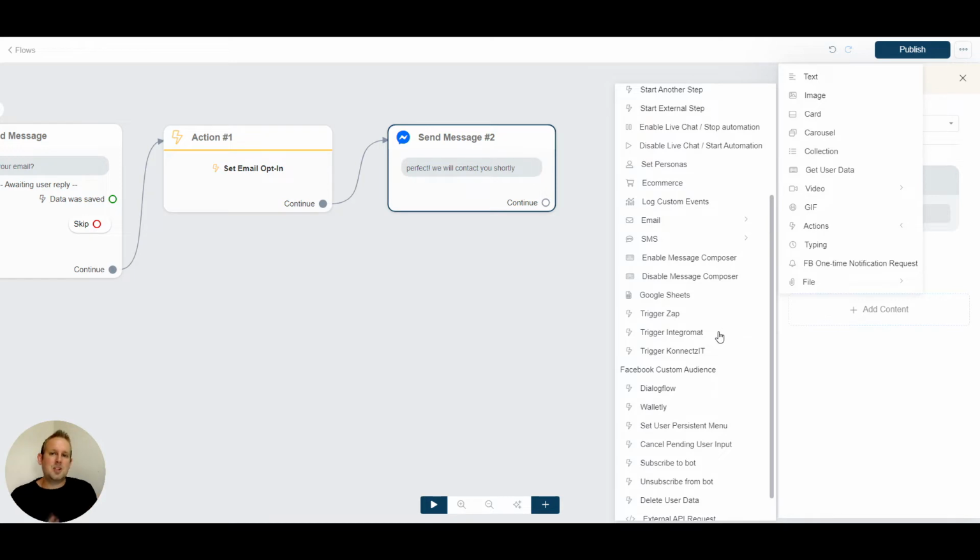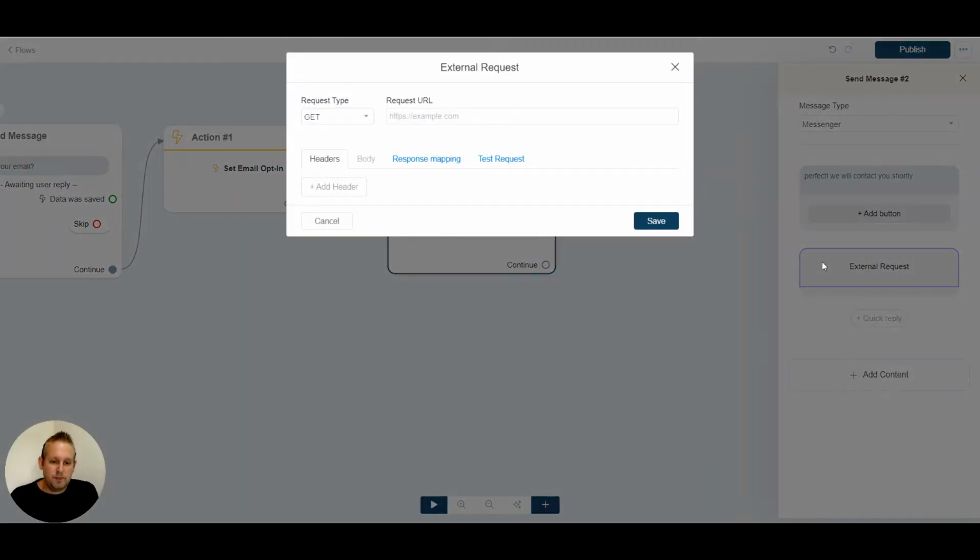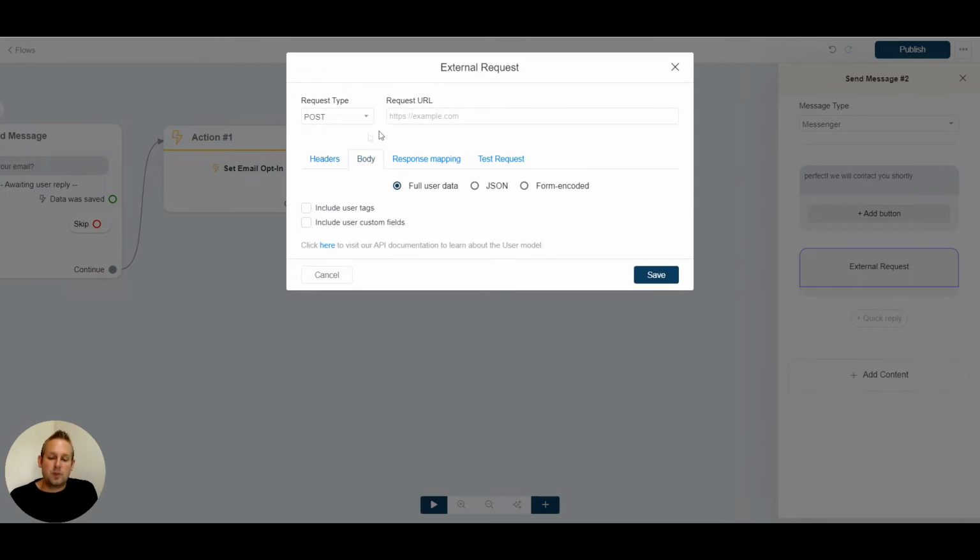But for me, it's a little bit limited because I want to make sure that I choose what kind of data is going to be exported to Integromat. The way to do this really easily is by using external API request. If we go in, then we will need a request type of post because we are sending information to Integromat. The only thing we need here is a URL and the body we want to export, so the data we want to export.